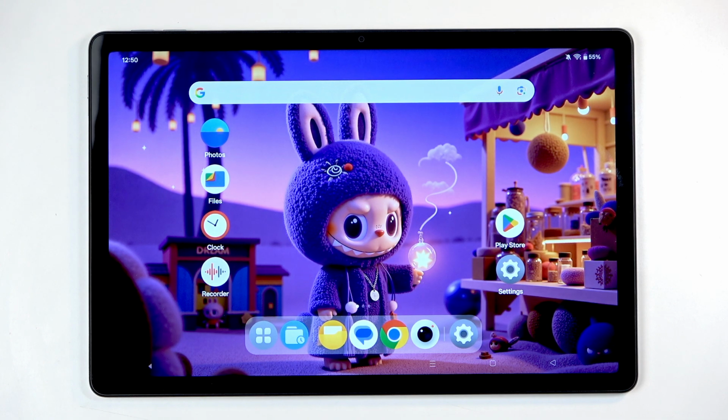Welcome. In front of me is a OnePlus Pad Lite, and today I will show you a couple tweaks and tricks you can do on this device.